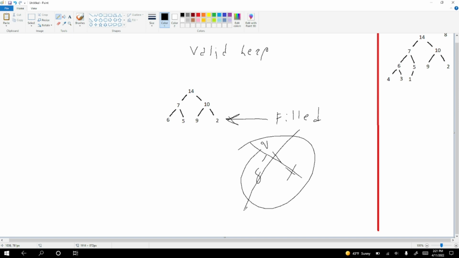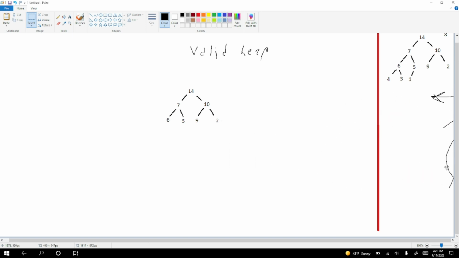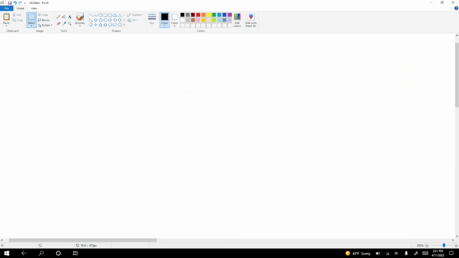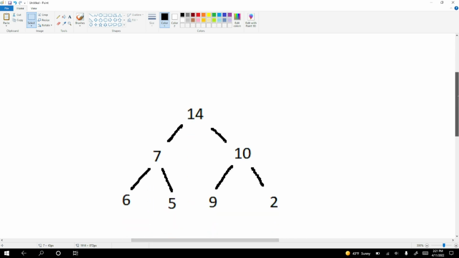So now let's go over pseudocode to figure out if it is indeed a valid max heap. Step 1. This is a recursive algorithm also.